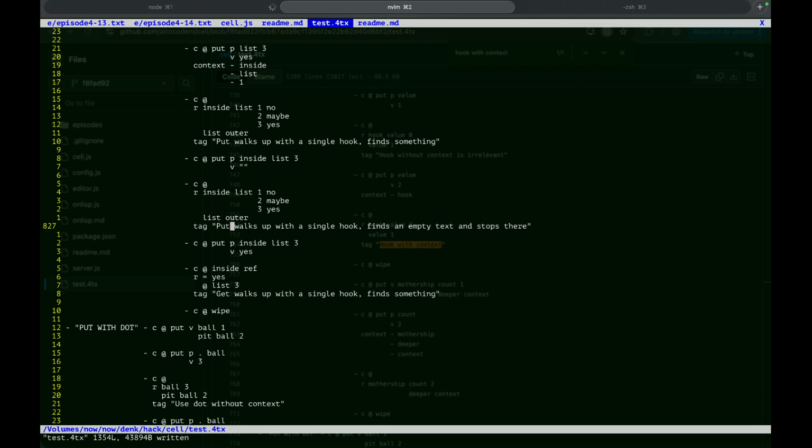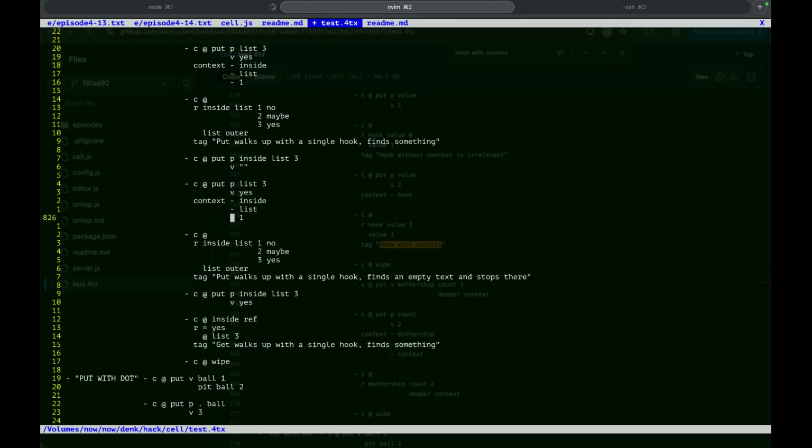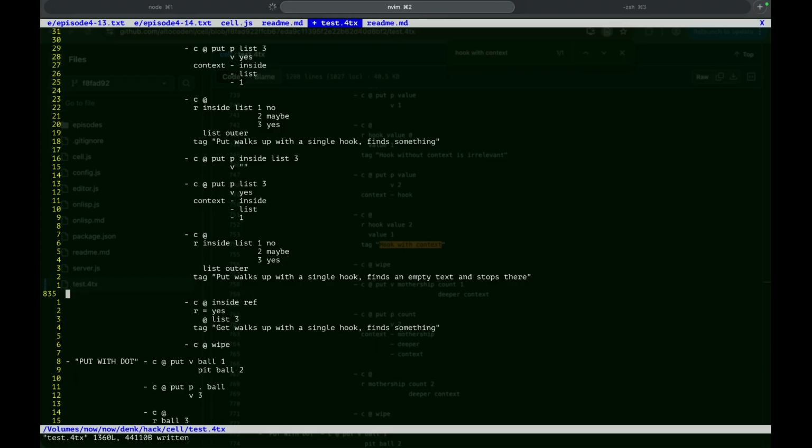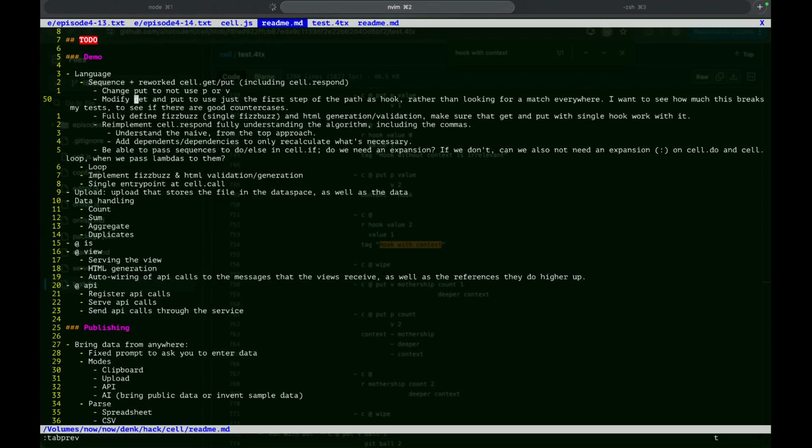And then I need a second put here. And I think that's it. So there's two cells that are failing here. So now let's just grab the bull by the horns, and we just change put, and we just redo the hook.